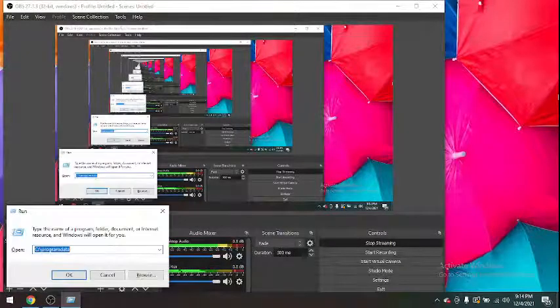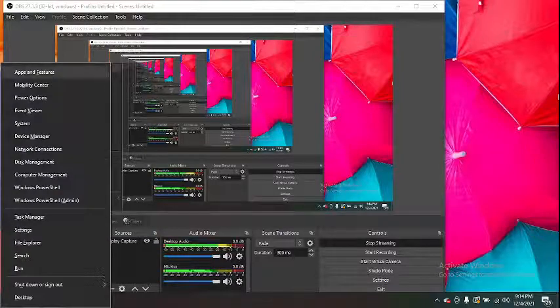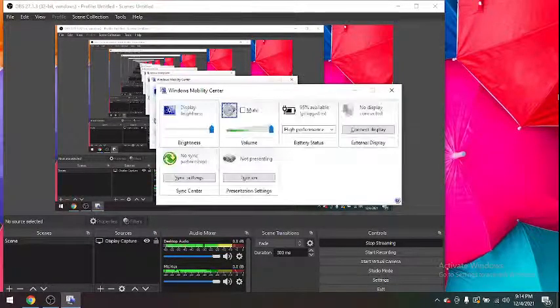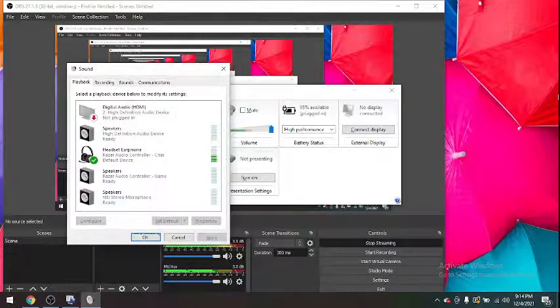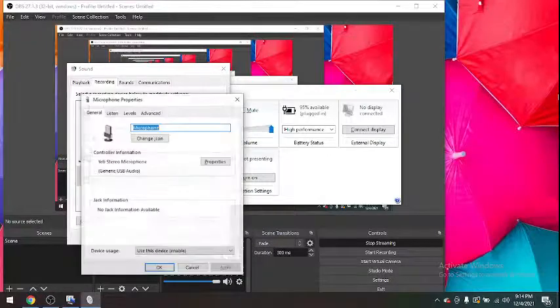Actually, a faster way to do it is the context menu: go to the sound settings and change audio settings. That takes you right to the Sound dialog. Okay. Playback. Okay. Recording. Microphone. Yeti stereo microphone, default. Properties button.